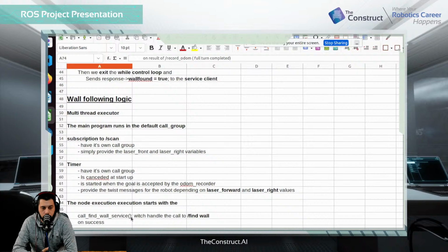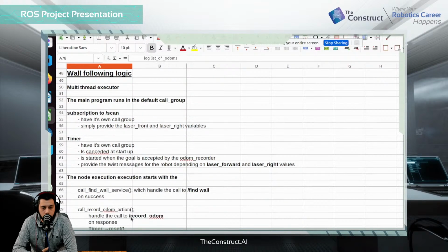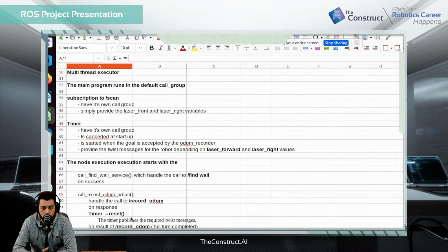Then we have the node execution logic here. So I will go that way. Okay, first of all, this is the master program. First we call the wall service, which is going to handle the call to find wall, the first program that we saw. On success, basically we are well aligned. We're ready to ride around the circle on the square.